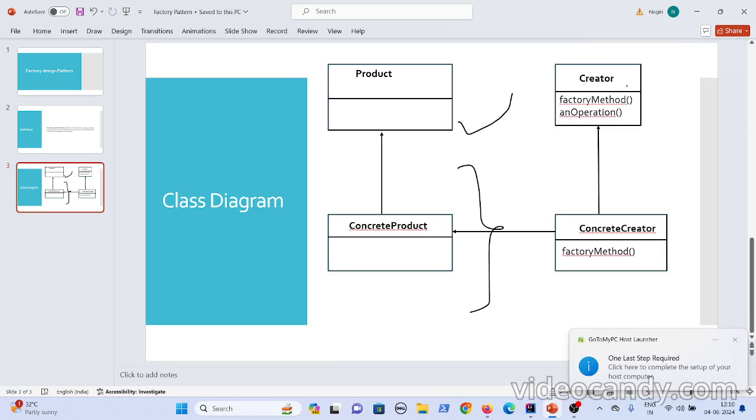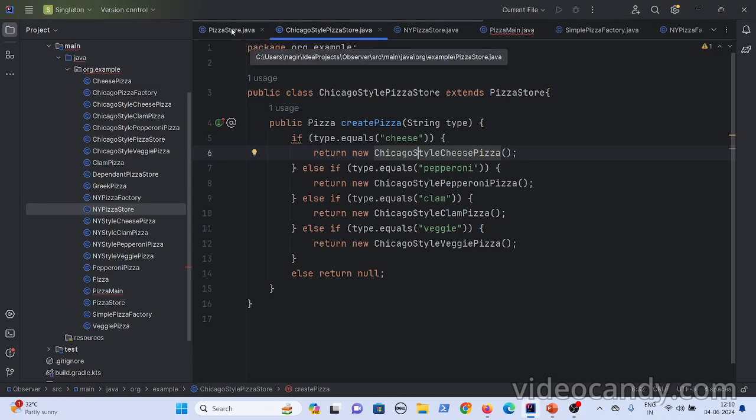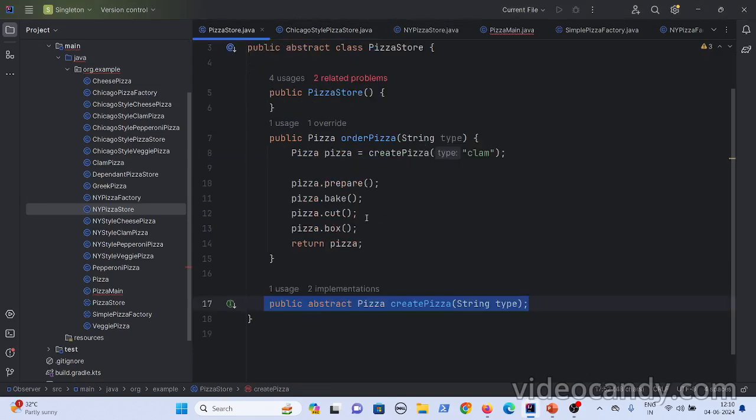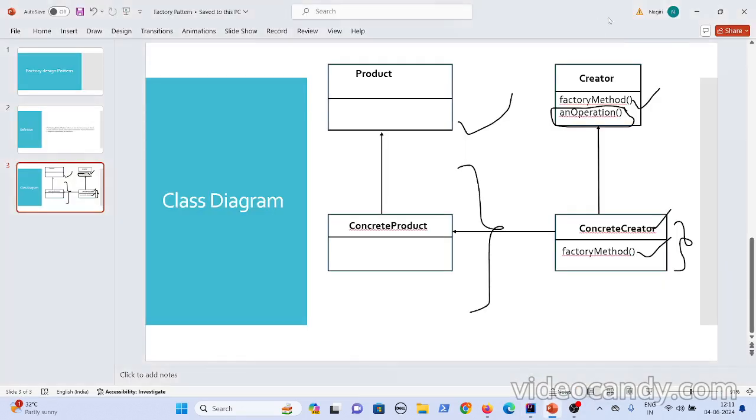In the creator, what you have is one factory method, okay, and your concrete creator implements this factory method and provides the instantiation logic, and it can provide the products, and you have the operations that you can do on that product, right? Even here you create a pizza, okay, and then you prepare it, you bake it, or you are performing all operations that you can perform on the pizza. The same thing is described here.